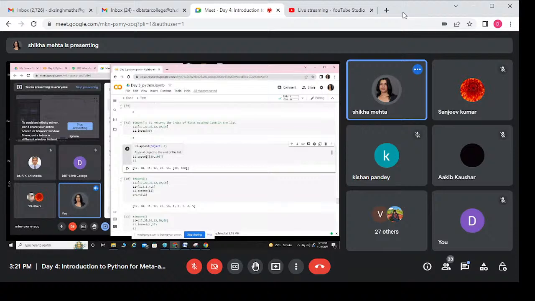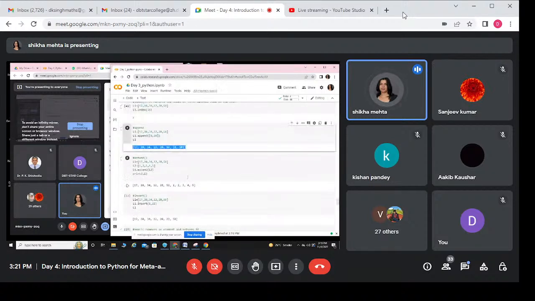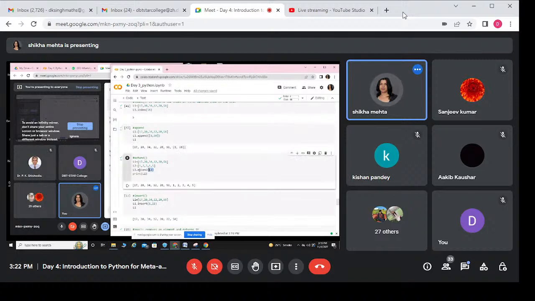Let us say if I do this, it will be appended at the end of this particular list. Then we have extend. Extend is used to join two lists. This extend function does not return anything. Let us say we have two lists, L1 and L2. When we write L1 dot extend L2, all the data of L2 will be added to this list, so the two lists are combined together.